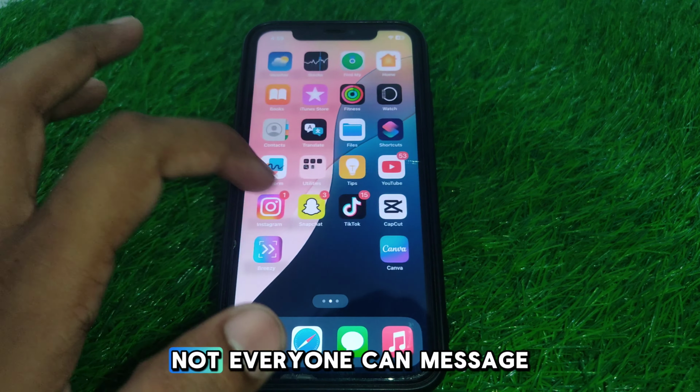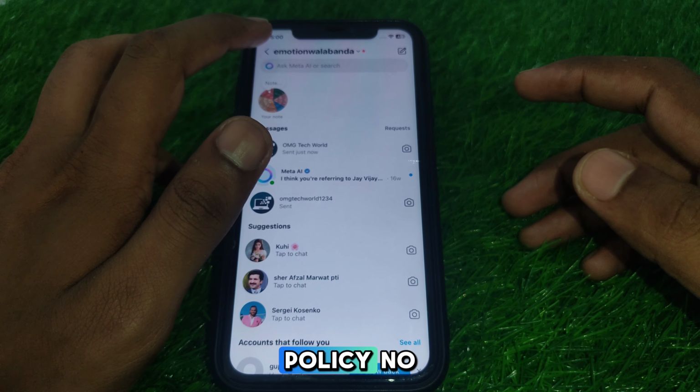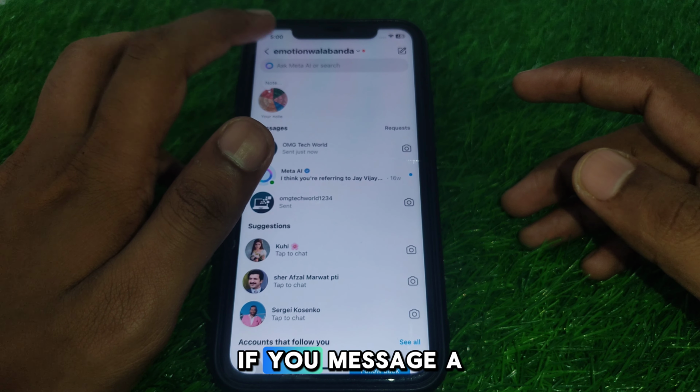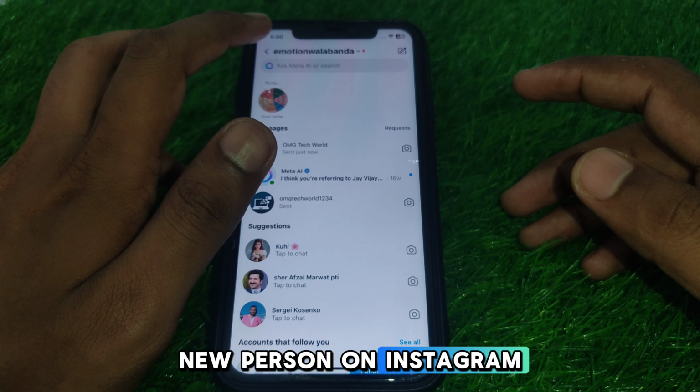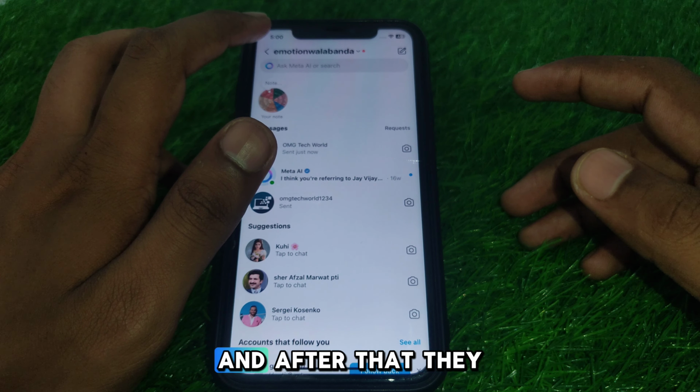But now Instagram has changed the policy. Now if you message a new person on Instagram and they accept your message request, then you will be able to message that person. So if you want to solve that, how can you apply that setting?